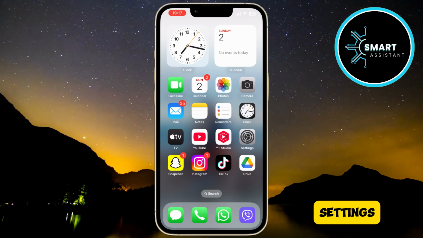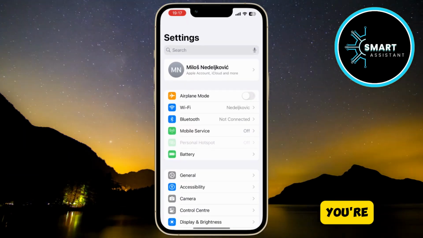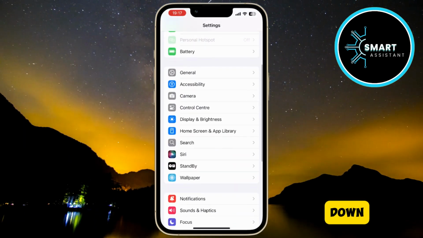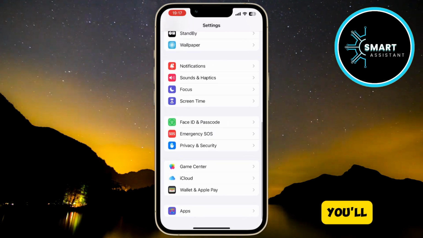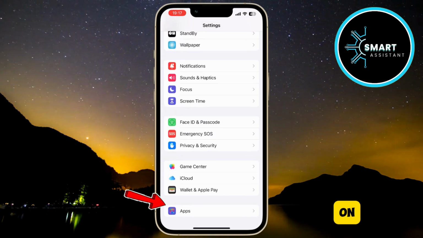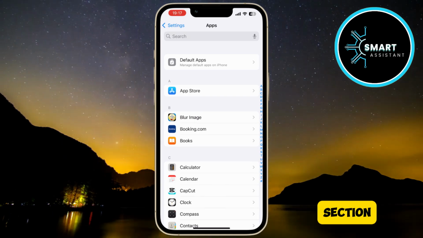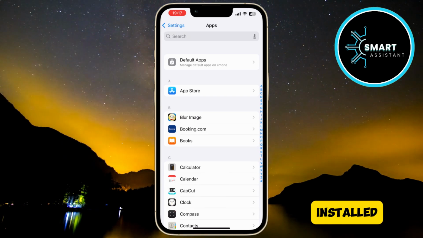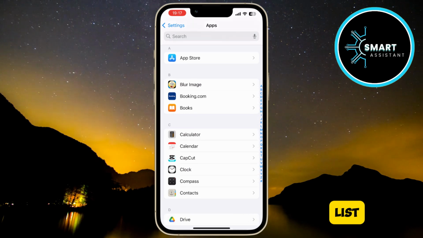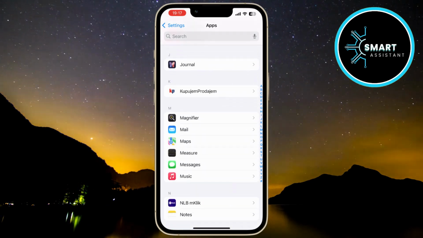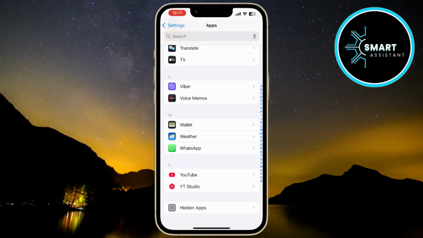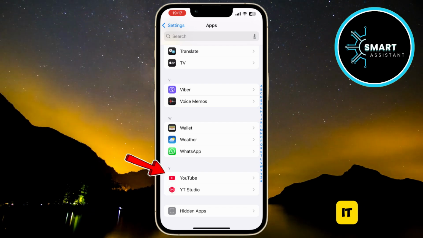First, open the settings on your phone. Once you're in settings, scroll all the way down, and at the bottom of the screen, you'll see the Apps section. Tap on it. In the Apps section, you will see a list of all the installed apps on your phone. Scroll through the list and find the YouTube app. Once you find it, tap on it.